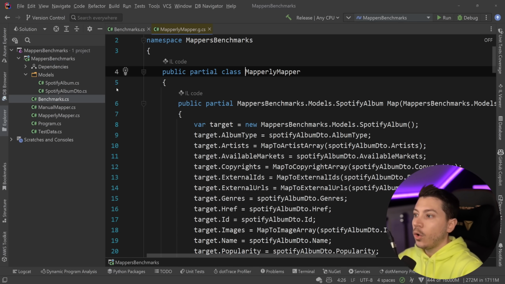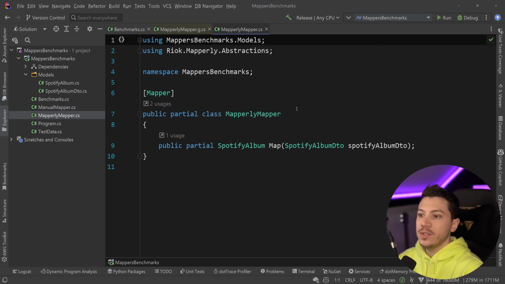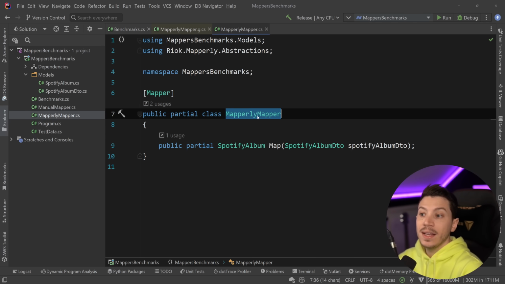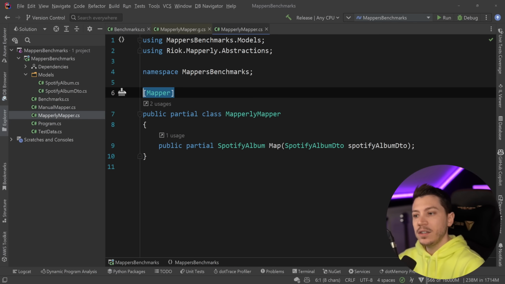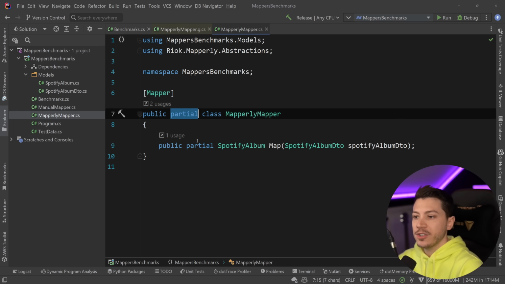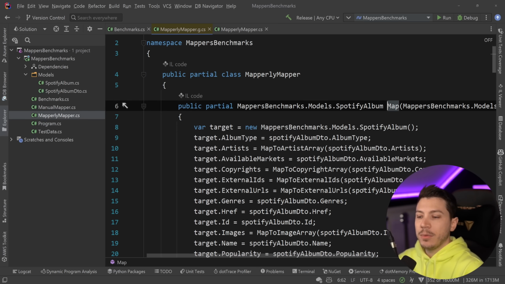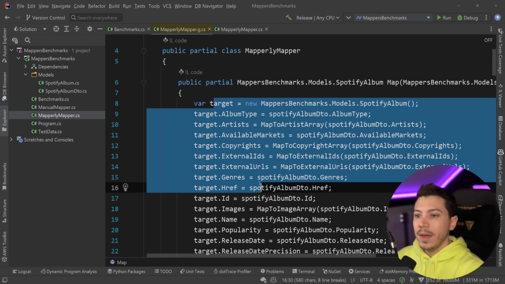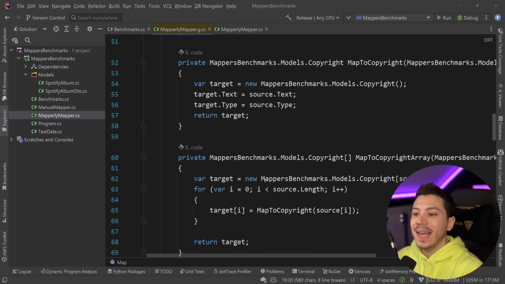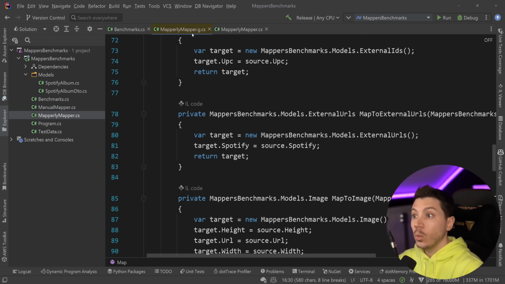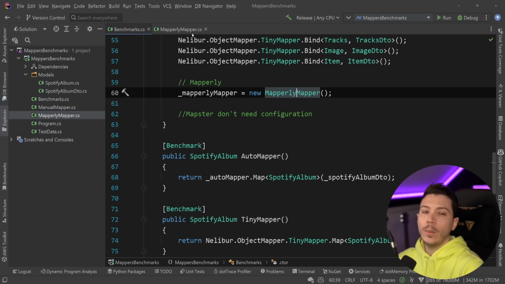So for example, all I have to define for Mapperly is to say that this is a Mapperly class and then slap a mapper attribute on it. And as long as I have a partial class and a partial method, it will go ahead and generate the implementation for me. So it will go behind the scenes and press F12 to go definition. It's going to make all that for me without me having to write any code, which is an excellent approach, and it's why we have source generators to make things like this happen.